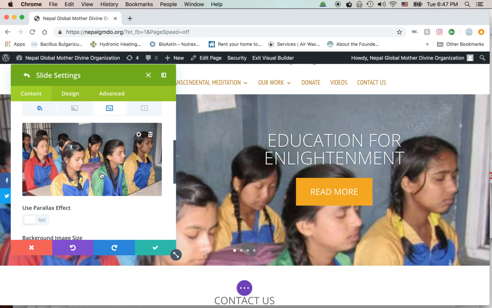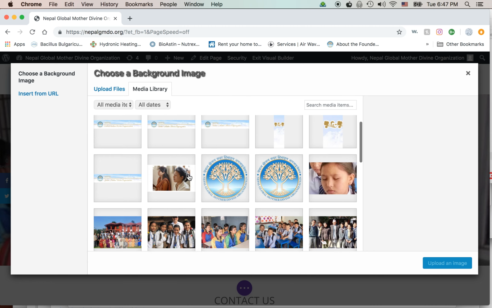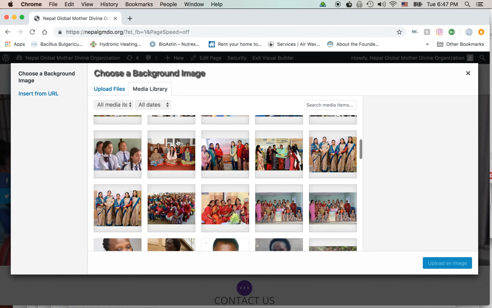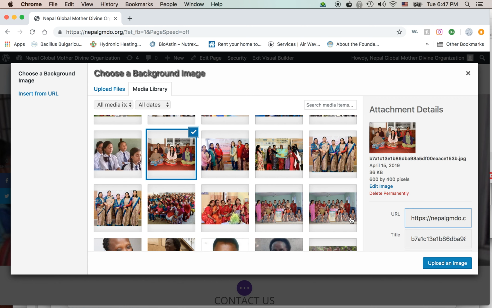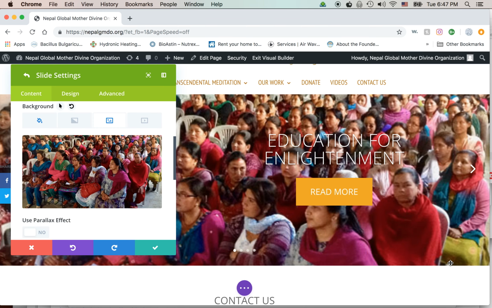Right now, I can just go in, click on the wheel here, and I can change the image. So I can pick any one of these. Here, we'll just select one just to show you how it's done. And then I'm just going to click on upload an image. And great, now it's done here.